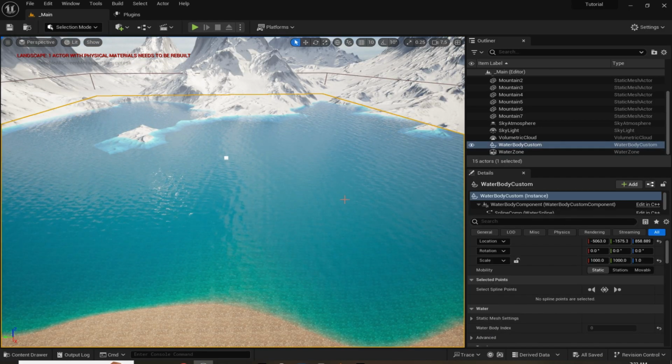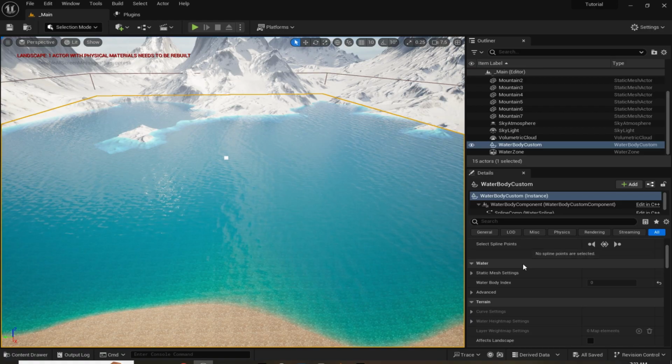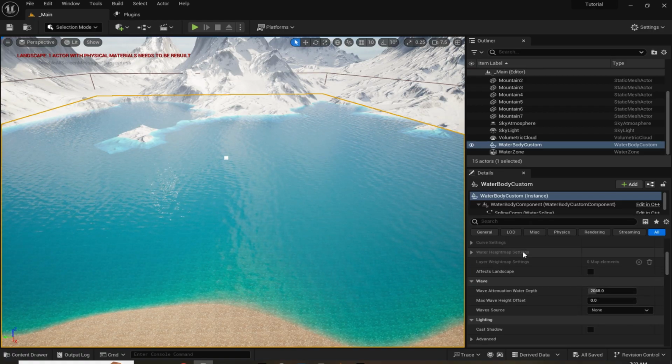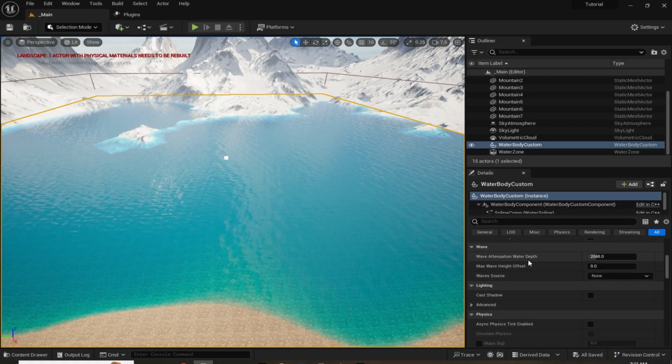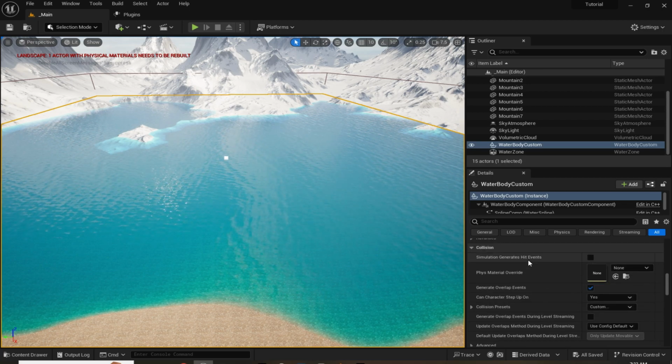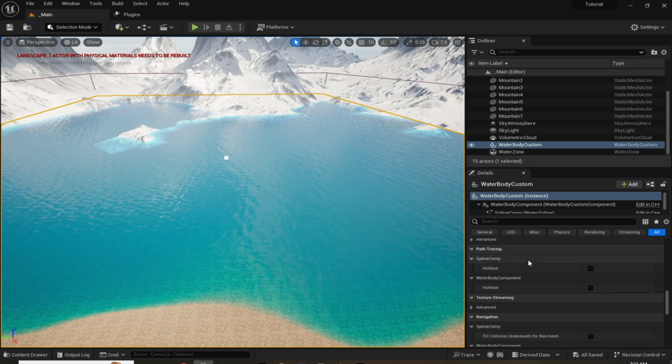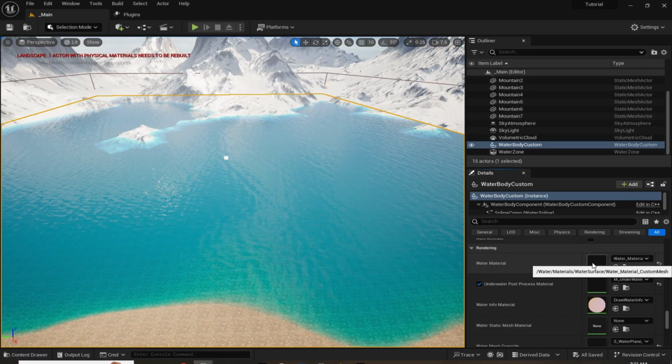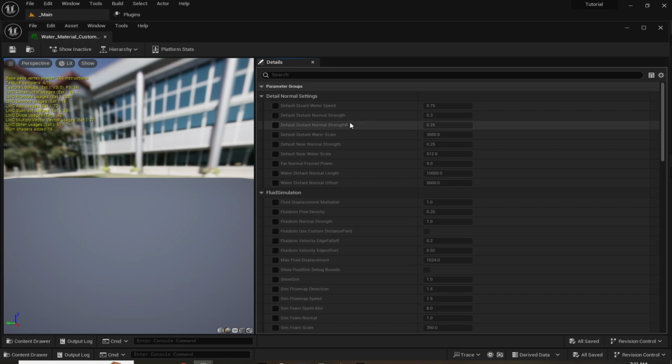The color of the water in your project might be different from mine. To change the color, make sure you have the water body custom selected in the outliner. In the details panel, scroll down a little bit until you find the water material. Double click to open it and scroll down to the absorption and scattering color.